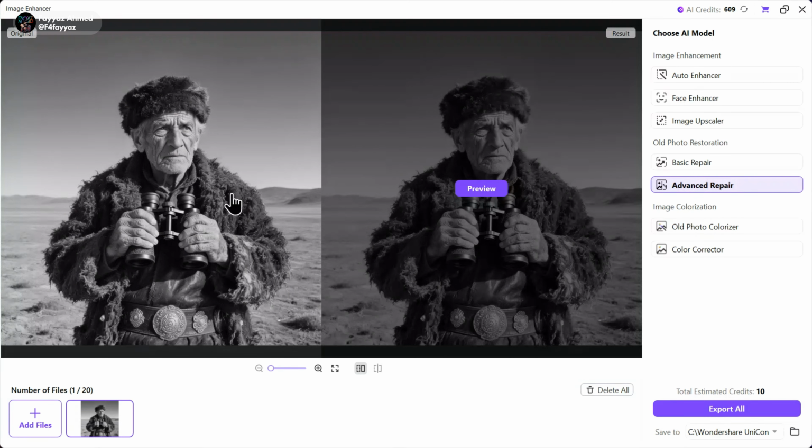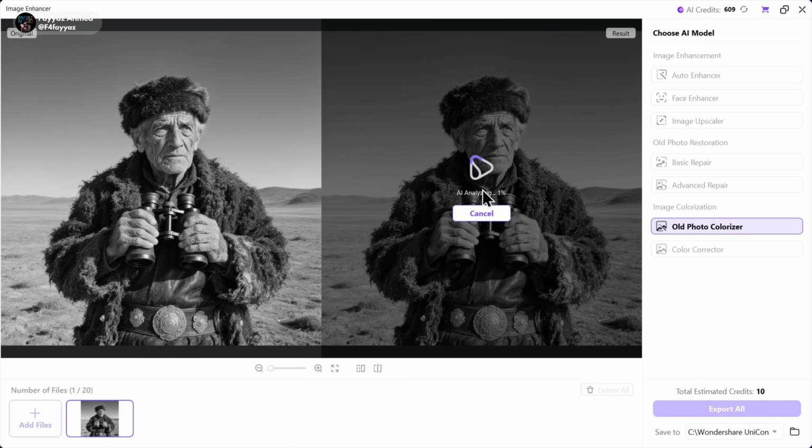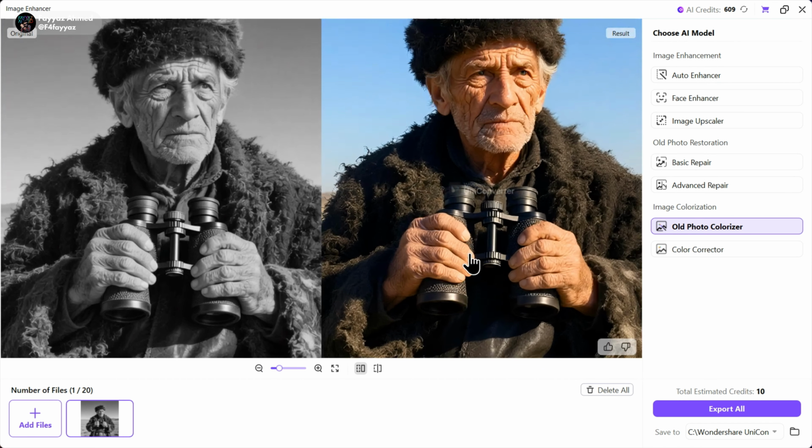Now that the photo is restored, let's colorize it. Just click on Old Photo Colorizer, then click Preview. That looks amazing.